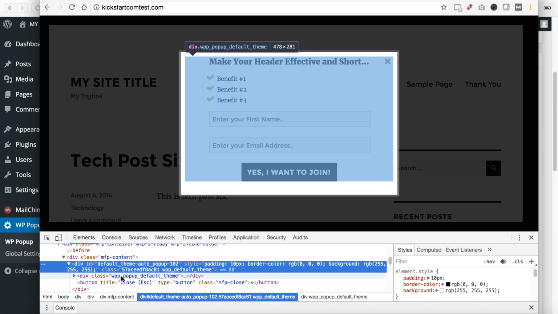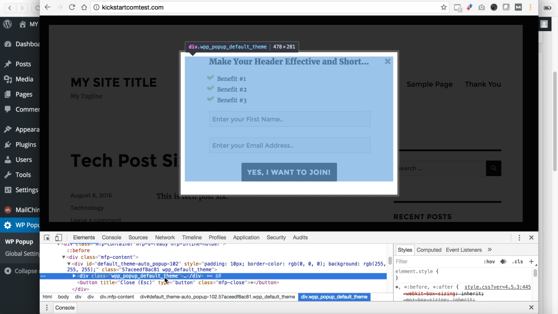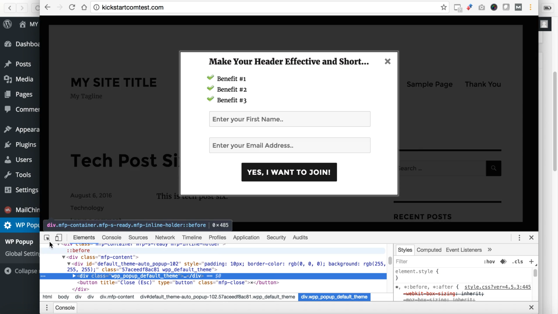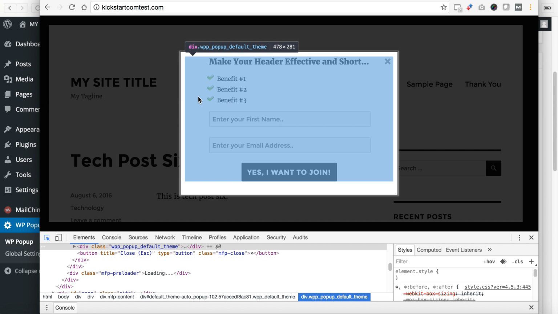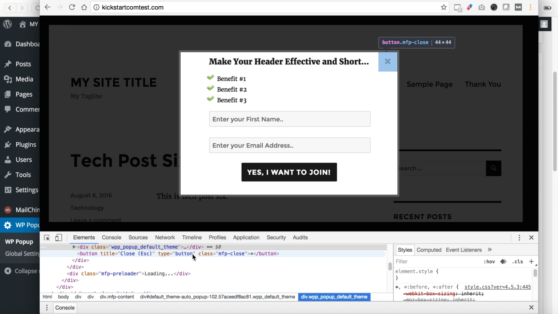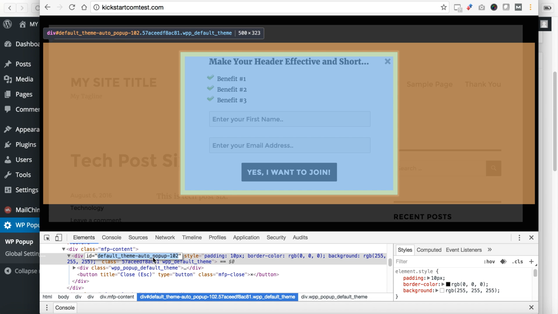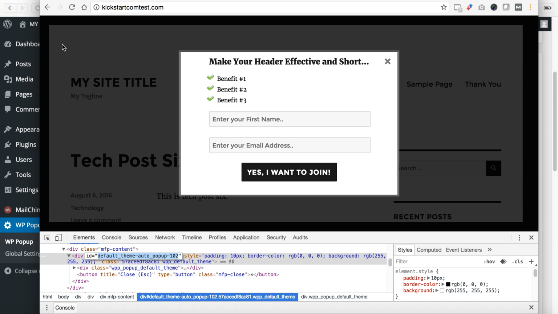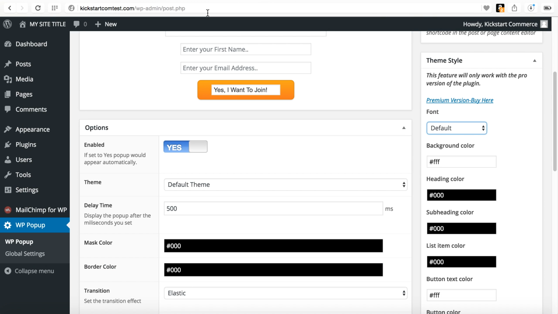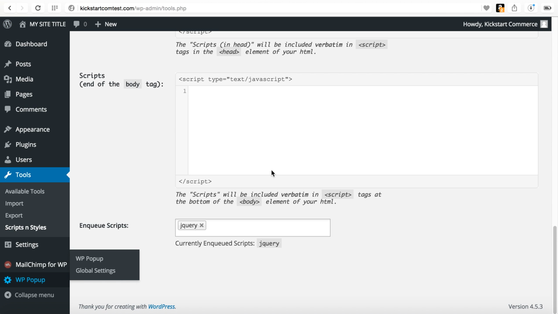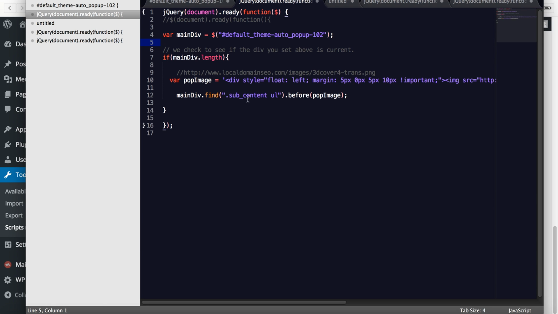Either way, as long as you find this WPP underscore popup underscore default underscore theme, or whatever the name of the theme is there, as long as you can select and highlight that square, then you just look one level up, which is right here, and look for that ID. And whatever it says there, that's what you're going to want to copy and paste. And we go back into the scripts and styles, or rather to our code.